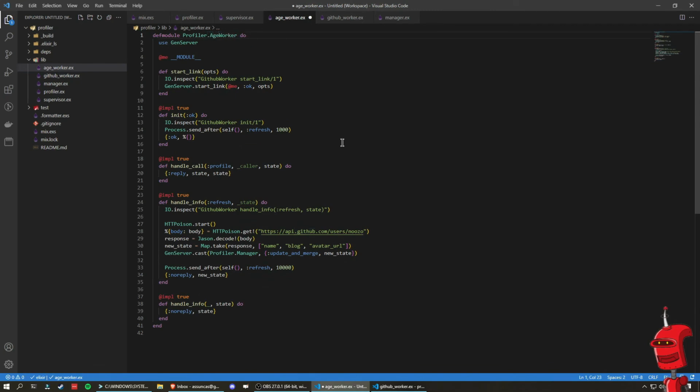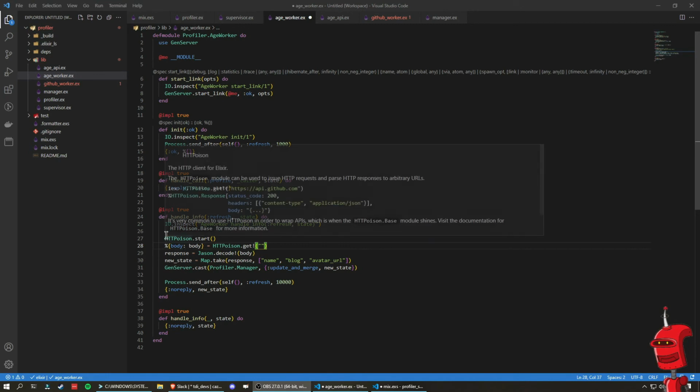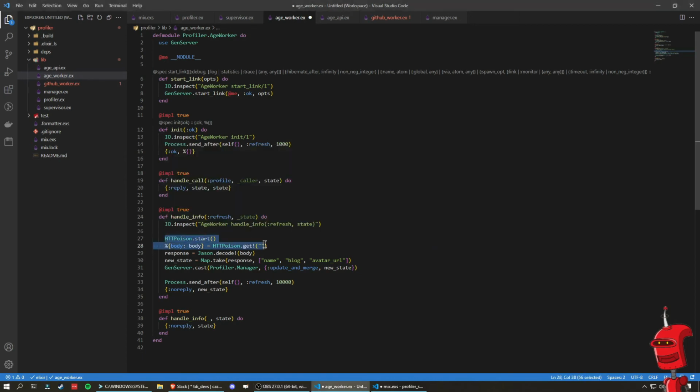Just going to do age worker, and then this guy is also going to call update and merge on the profile manager. The only difference is we're not going to call this anymore. And also another thing that we're going to do, since I could not get this to work with HTTPoison for some reason, I kept getting bad requests on this API that I was using. So we're going to try to do this in a slightly different way.